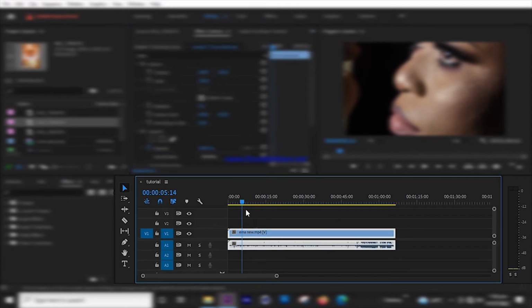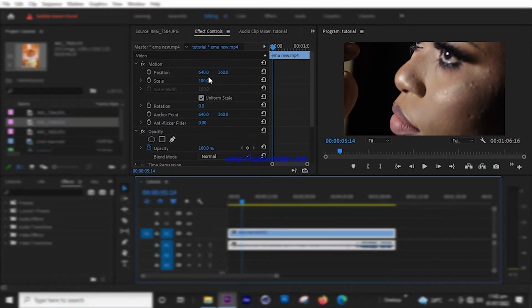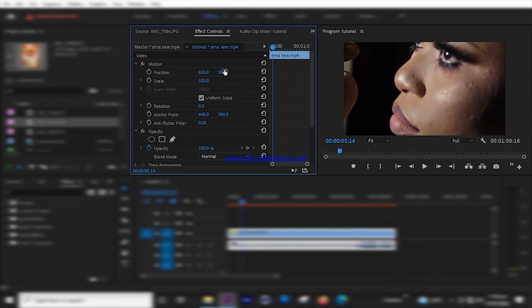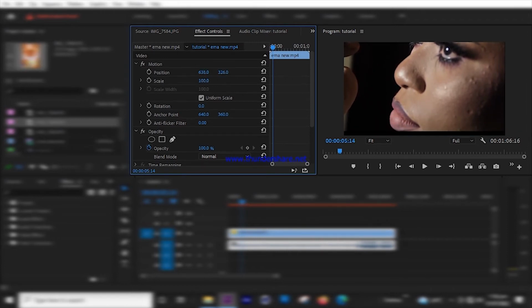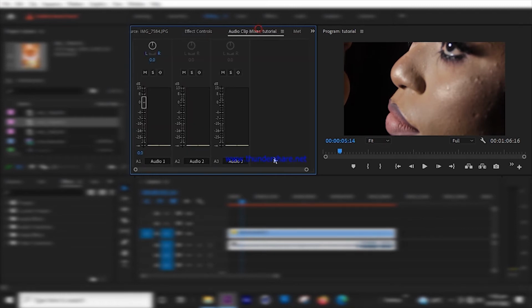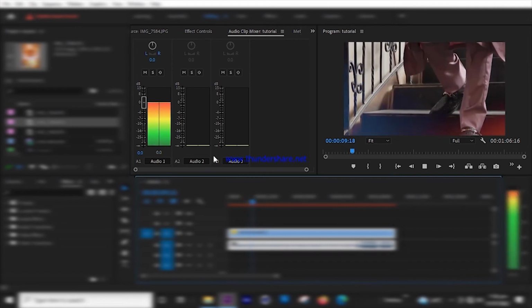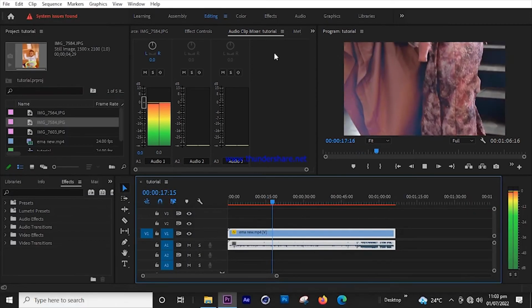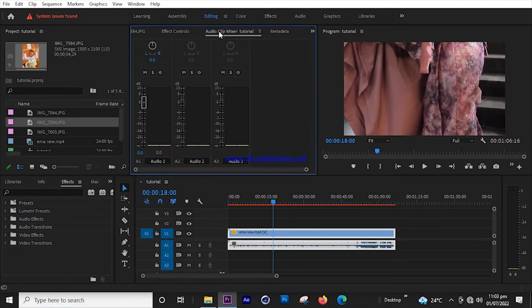By the time I click on this, you can see it's showing me your position, as you can see. As time goes on, we will get there. Then this is your audio mixer. This is your audio mixer, as you can see.